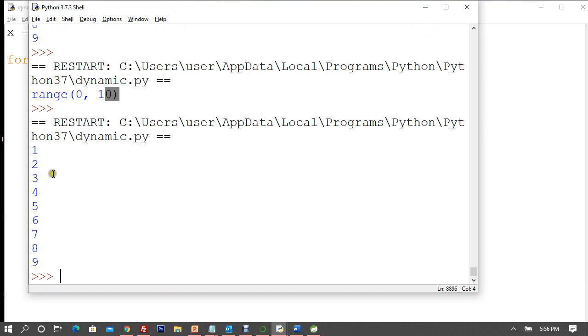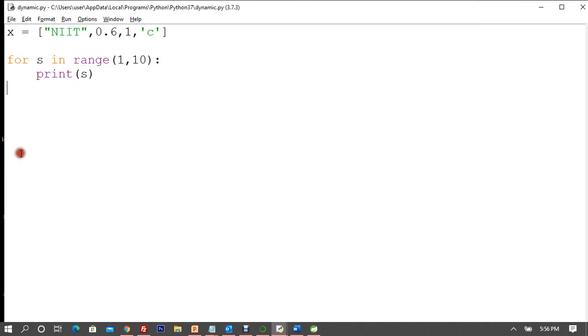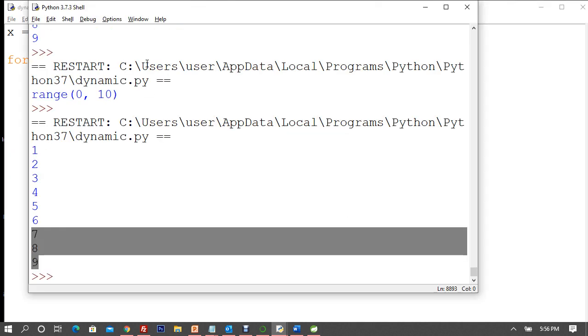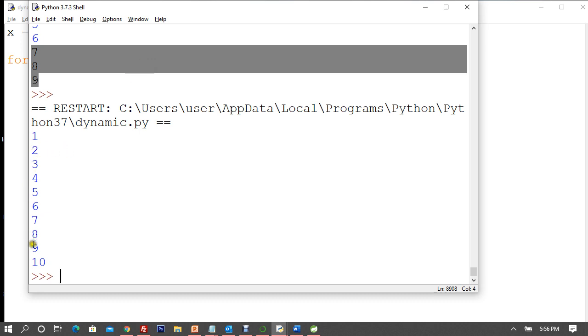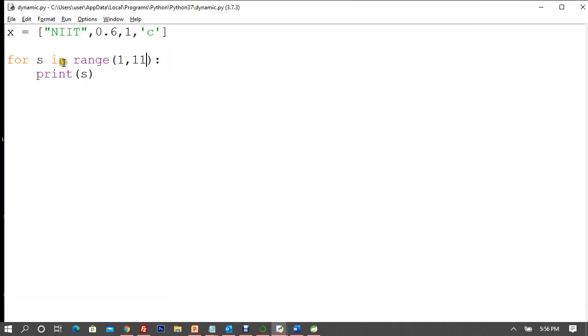You can clearly see instead of starting from 0, now it is starting from 1. It's still going to 9 because it has to be less than 10. If you want 10, you can go till 11. Now you can see 1, 2, 3, 4, 5, 6, 7, 8, 9, 10. So this is what range does. This is why Python is very successful, because it has functions that make programming and iterations very easy.